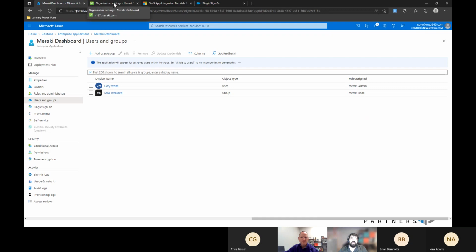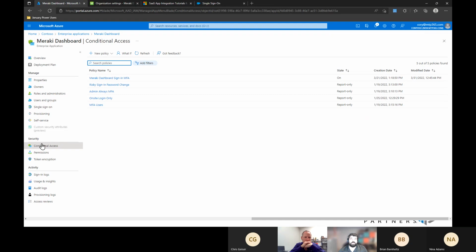Right. And so this is the 365 configuration side, right? So there's a few idiosyncrasies here, even where you have to kind of bounce back and forth between the two locations, the enterprise application and the app registration. And one of the nice things is when you're under the application here, it does show you conditional access rules. So you can even create a new conditional access rule right here, right? So if you wanted to have Meraki dashboard sign-in MFA, you can do that. You can create a rule right here that requires it for that one application.